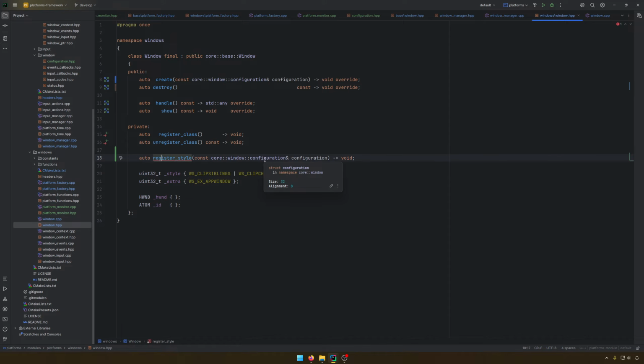For the register style, we will try to give this configuration. I know for the styles we will not use, for example, the width, the height, and the title, but we will use the last two parameters, the maximized and the full screen. So we already see that we have here some styles, and we want to do something with them.